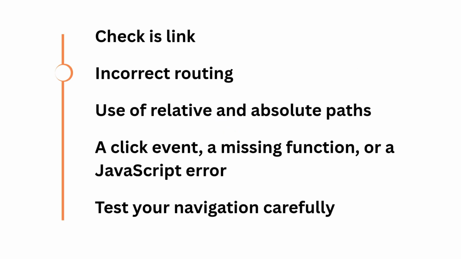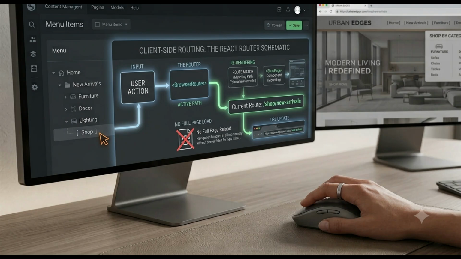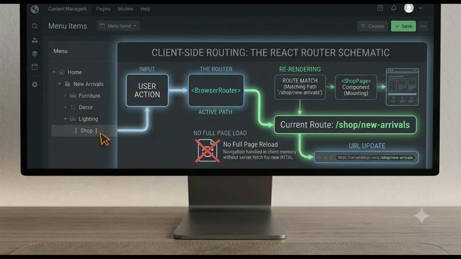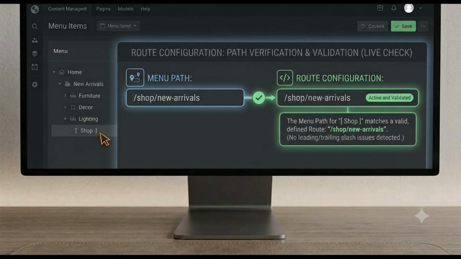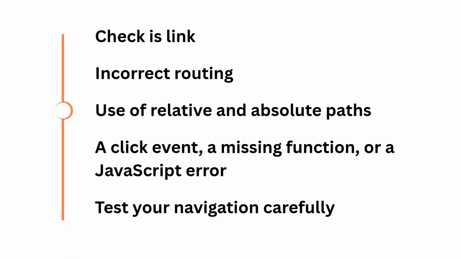The second common problem is incorrect routing. If you're using a framework or a single-page application, navigation may be handled by a router instead of traditional HTML links. In this case, make sure your routes are correctly defined and that the path in your menu matches the route you created. Another common issue is the use of relative and absolute paths.